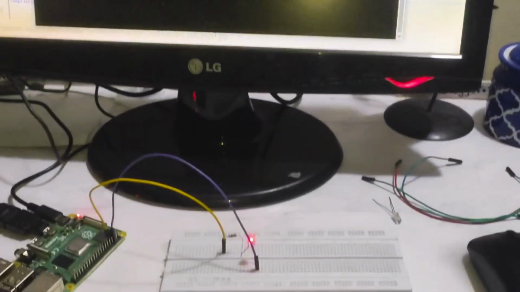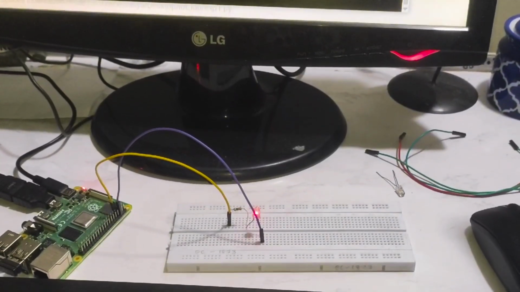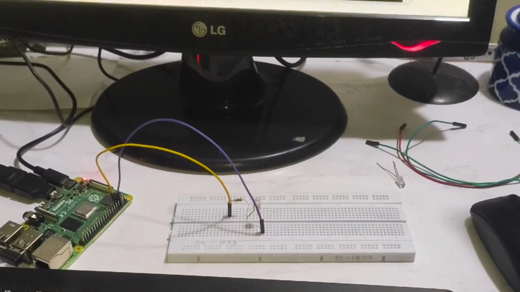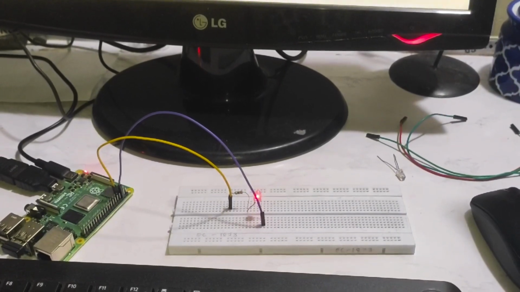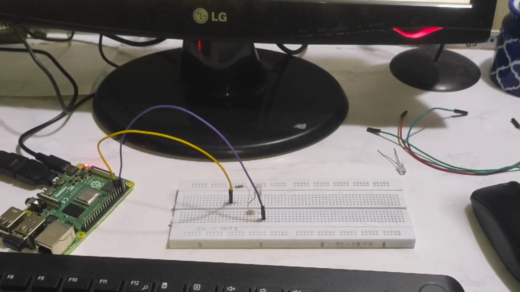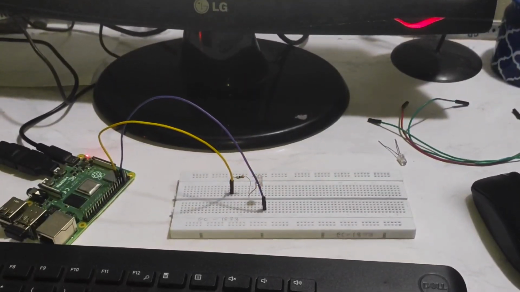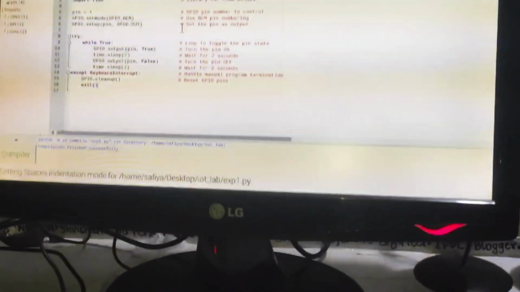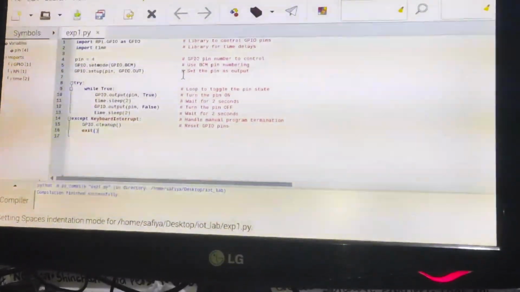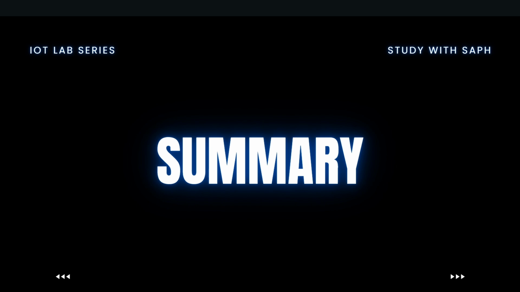And when I go to my output, I can see that it's blinking every 2 seconds. In order to stop it, I can just give Ctrl+C and the execution stops, and correspondingly the terminal window is also closed. That was the basic demo of the entire experiment.